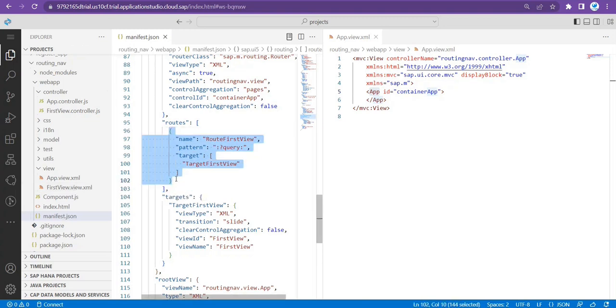Because this route will tell us where we have to navigate. So for every view file, we have to define a route. If I'm creating one more view file, then I have to define a route for that. Okay, guys, have you got it? So we have to define a route for that.